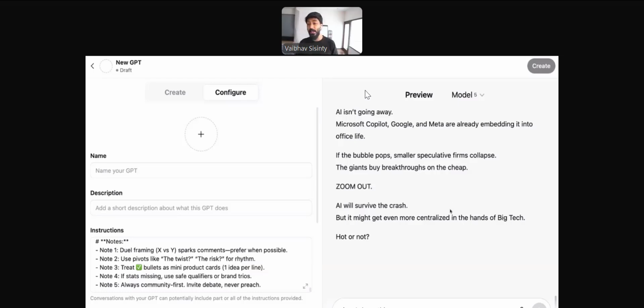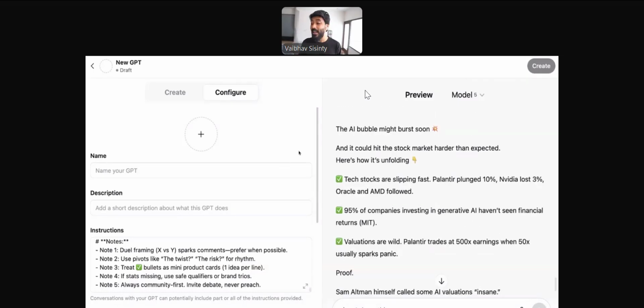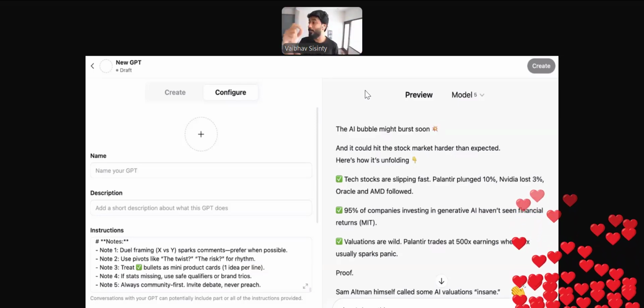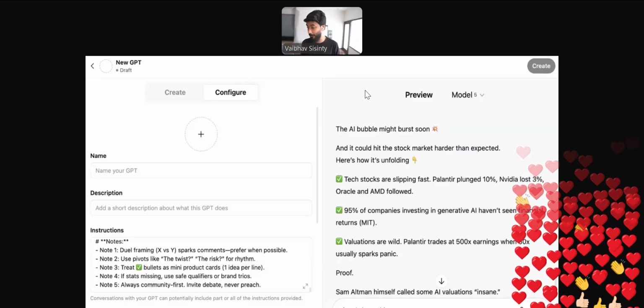So guys, this is how you can actually build an advanced GPT. Do you guys think this is insanely powerful? If you think it is, drop a heart so that I know all of you understood the true power of building a GPT like this, which is super advanced.